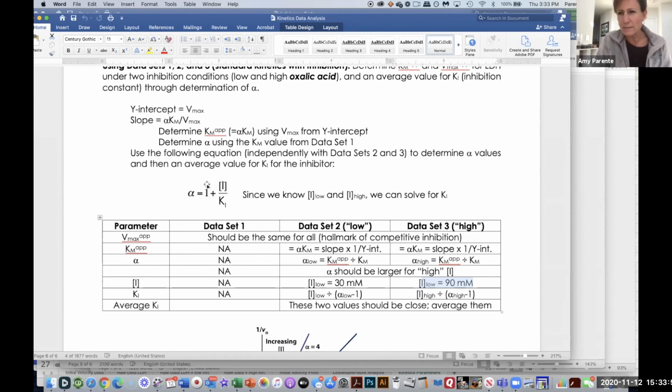Everybody follow that algebra? So let's go back to our worksheet here. Question: is Ki a unitless measure, or are there units to it? Does it matter what concentration you put as your inhibitor? I saw that was in millimolar. Yes, it matters. The units of your Ki would be in millimolar, because alpha is unitless. That's an important point: the units of Ki will be whatever units you have for the concentration of your inhibitor.